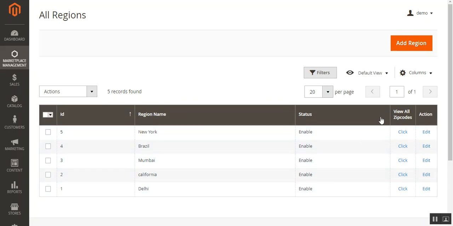The admin can also check the region name, the status of that particular region, and he can also tap the click button here for each of the respective regions that he has created, so as to check the zip codes that have been saved for those particular regions. He can also edit any of the regions by tapping the edit button on the right hand side under the actions column. So now let's get ahead and see how a region can be added.